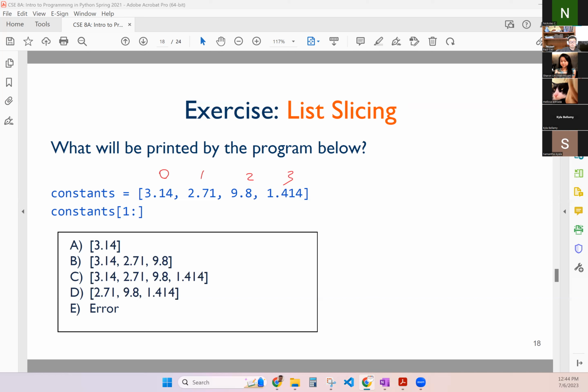All right, so we'll stop the vote. A lot of us said D, right? From location 1 all the way to the end, and that's exactly what we're having here. So the answer is D. Okay. Any questions about this? I think we are doing good.